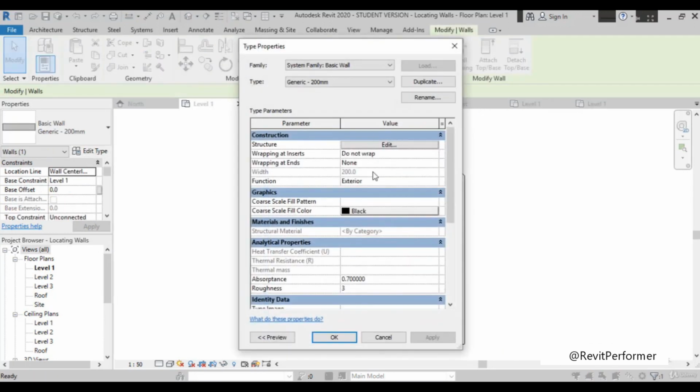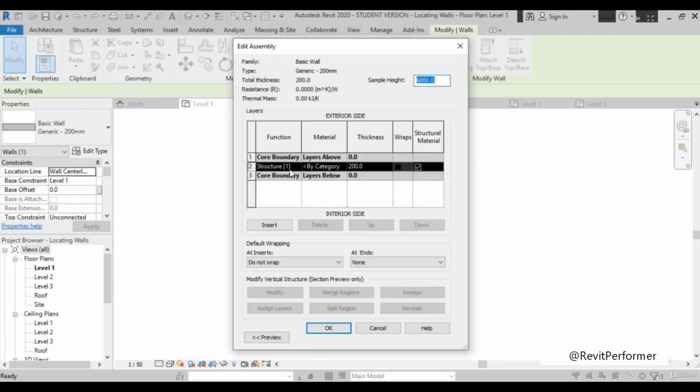One thing you can see here: if you select this wall and want to edit it, go to the structure and go to the edit panel. You can see there are two layers. The first one is the core boundary layer, which is layer above and layer below. The thickness of these is zero, as shown here. There is only one layer in this Basic Wall Generic 200, which is by category, 200.